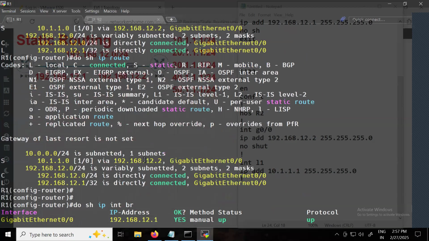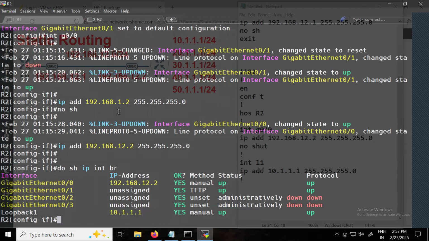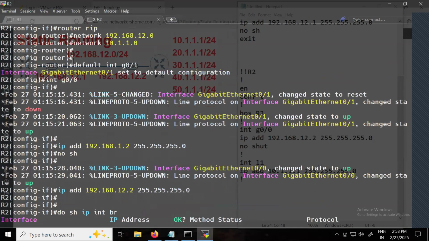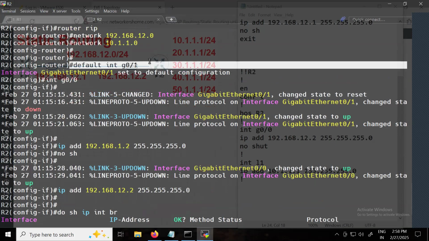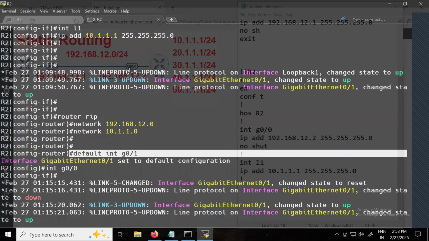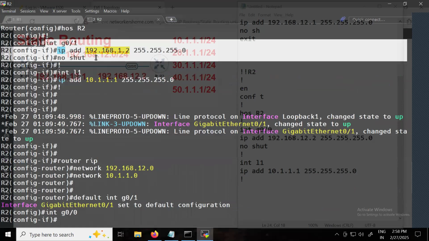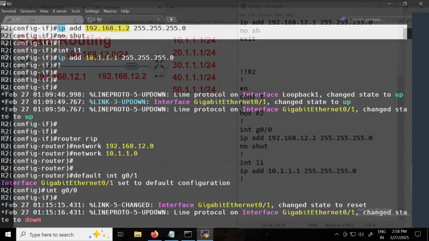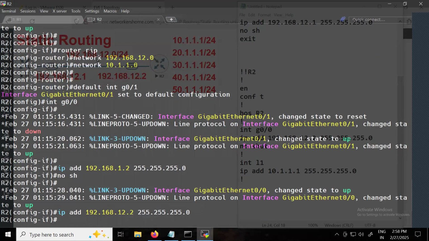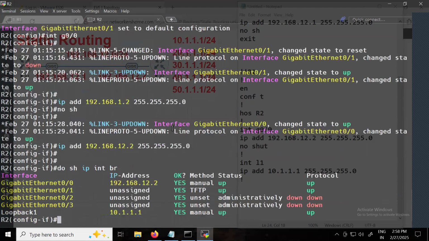Which one? Because we configured the IP on the wrong interface, I set this interface to its default configuration. So by default, there is no IP address. That means all the configuration from the interface will be removed. No configuration is there on that particular interface.